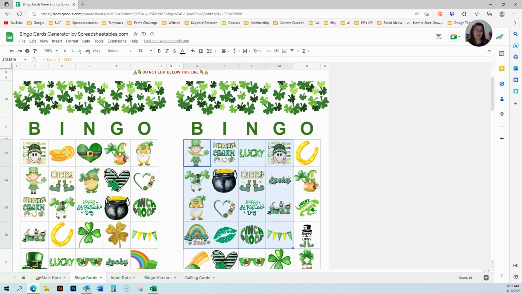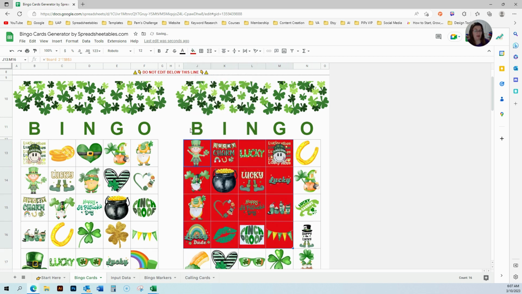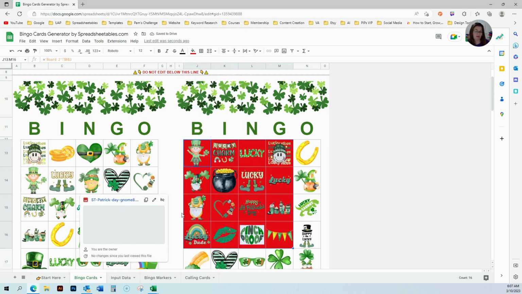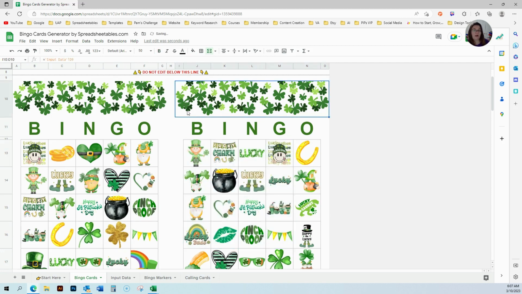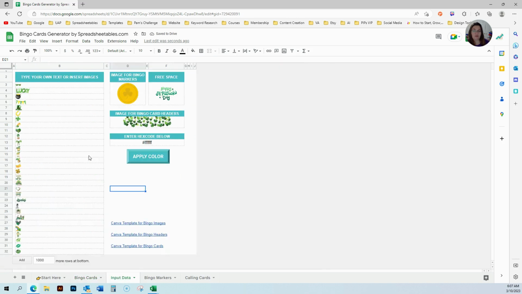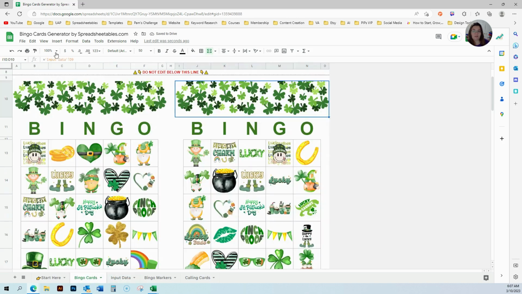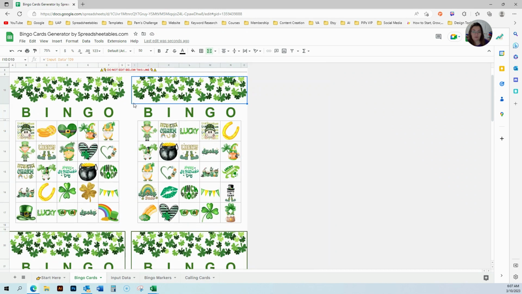You can select here and change it manually with the few colors. So let's say you want red, you can make them red, but that will have to be done manually, okay? Now what I'm going to show you is you can change all the cards color automatically. So let's zoom out so you can see that better.